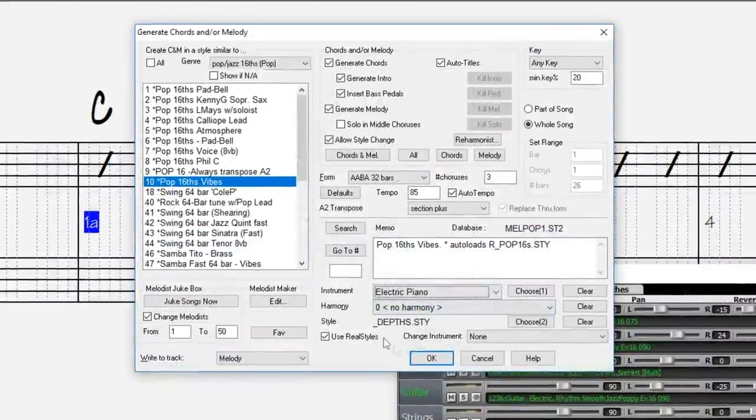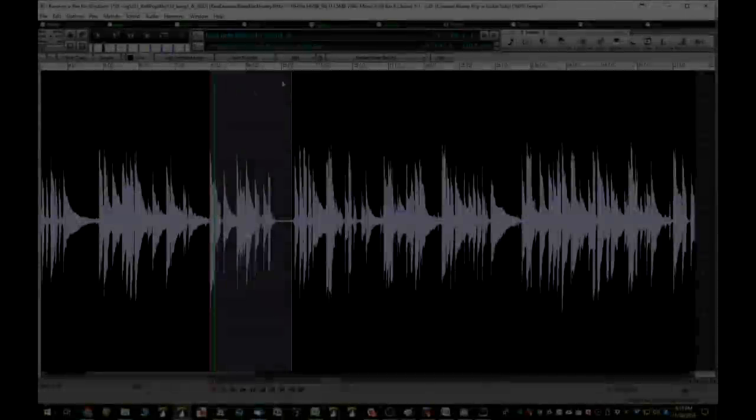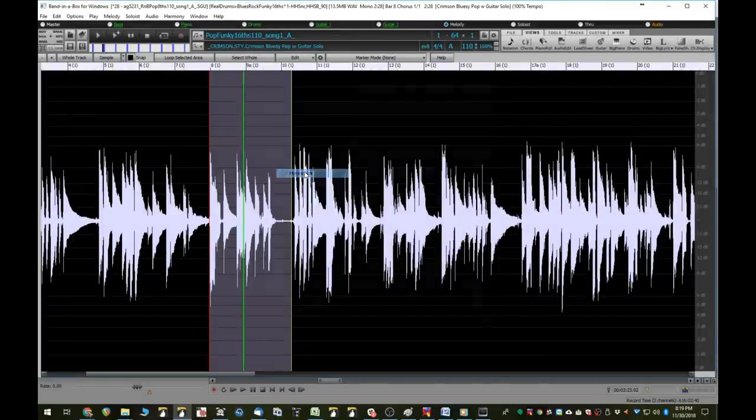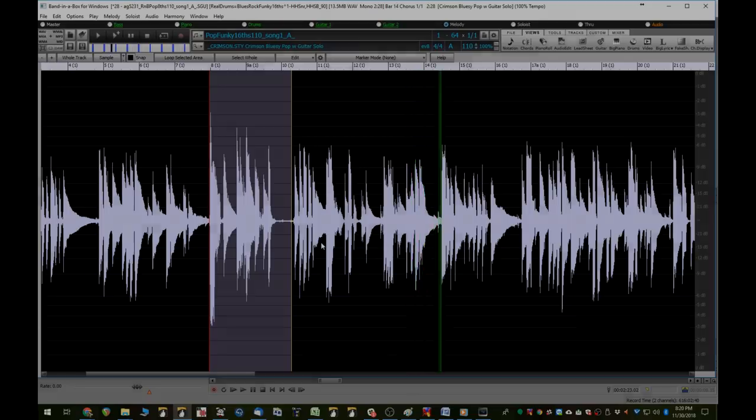The Melodist now uses RealStyles to generate chords and melodies. Audio harmonies are enhanced with the Band-in-a-Box Harmony Engine, providing sophisticated harmonies with passing tones to your audio track. And there are many more great new features. We'll look at some of these features in more detail later, but first we'll check out some of the amazing new RealTracks and RealDrums added in Band-in-a-Box 2019.